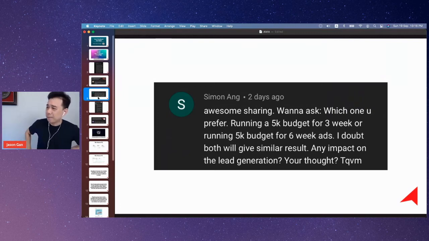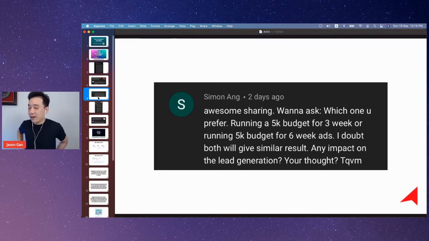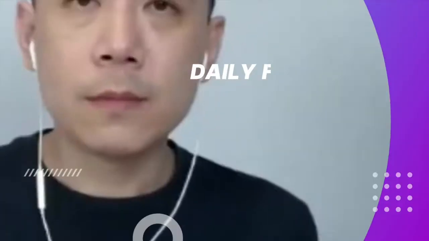So Simon is asking, which one would I prefer? Okay, first option is to run a 5K budget for 3 weeks or run a 5K budget for 6 weeks. So his question is, you doubt both will give similar result, any impact on the lead gen? So lead gen, first thing first.